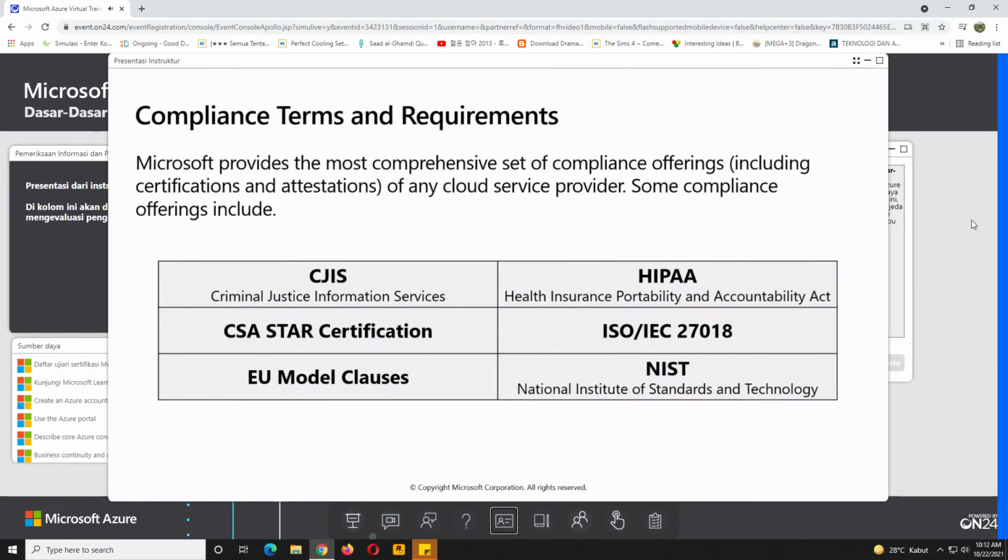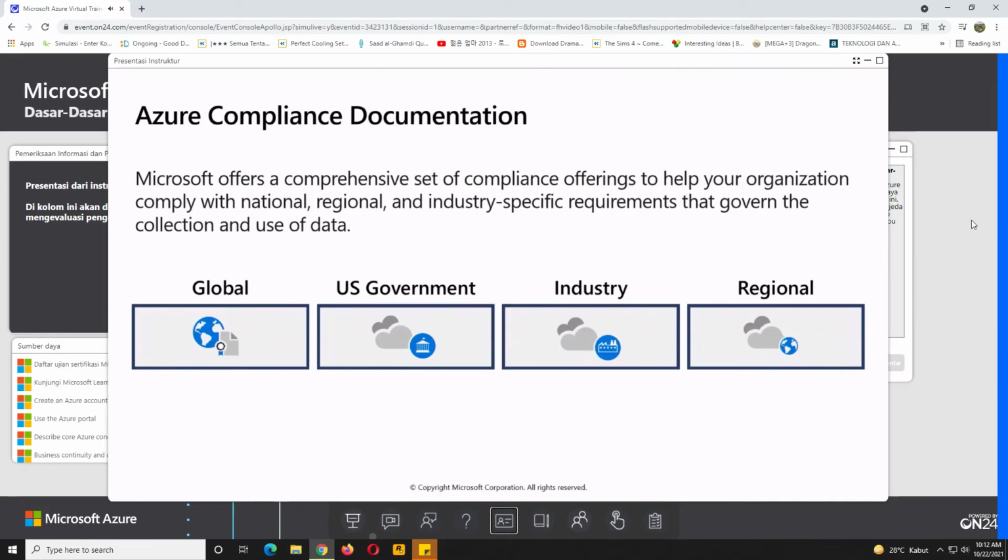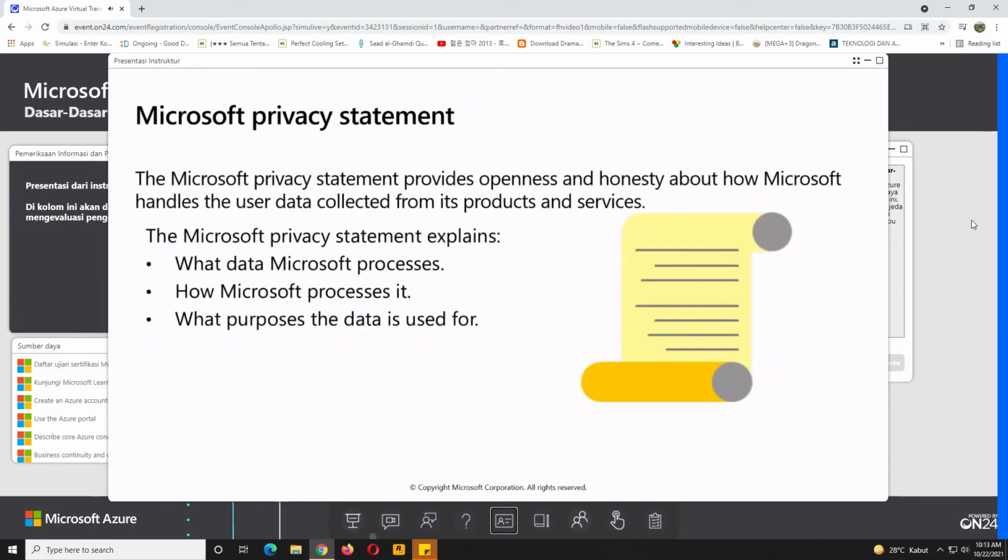Now, when it comes to Azure's compliance documentation, like we said, it provides the most comprehensive set. We have global compliance offerings, US government offerings, industry, and regional. You can see all of that in our docs.microsoft.com. But when we take a look at the Trust Center, I'll show how you can pull up all of that compliance documentation.